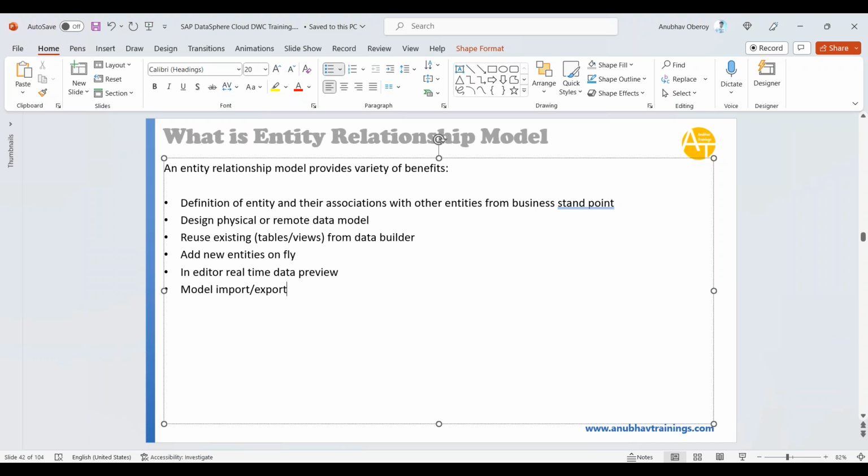So basically the entity relationship model is not just a view, but we would like to consume this entire entity relationship model in analytic cloud. You can do that. It represents the relationship between the tables and views and helps us define the relationship once and reuse it again and again. So you don't need to define the relationship again and again. Yes, that is the benefit of the entity relationship model. Let us go ahead and talk about it and create it.